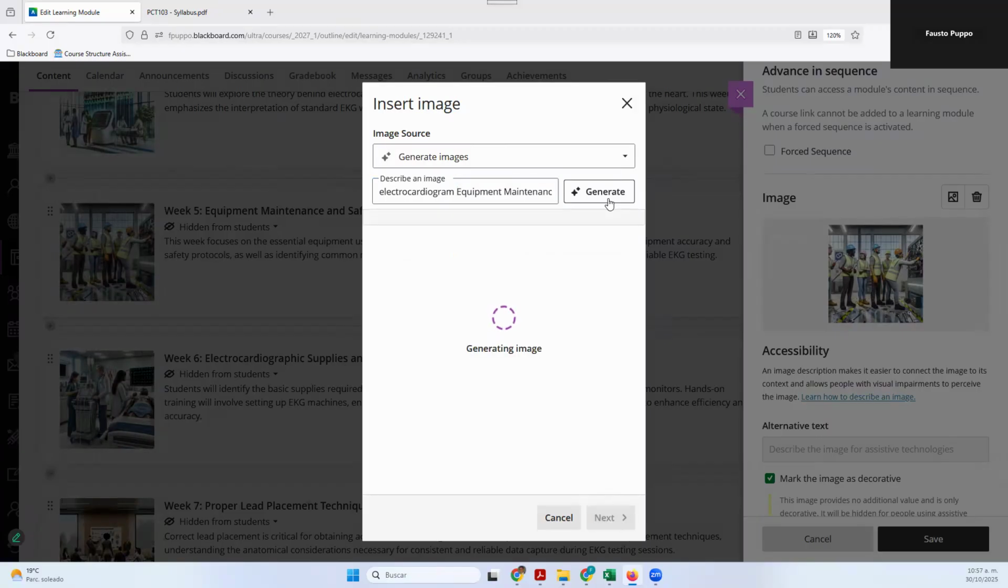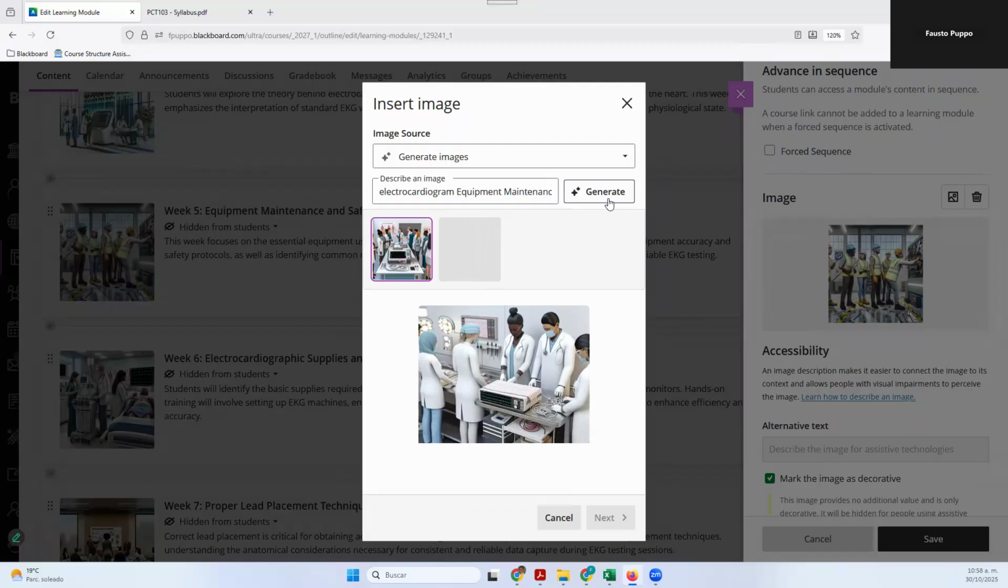Now, when you're generating images, it does it one at a time, and you can generate up to 4. So you have choices. That one looks pretty good. Let's generate one more just in case. As I said, you can generate up to 4, one at a time.